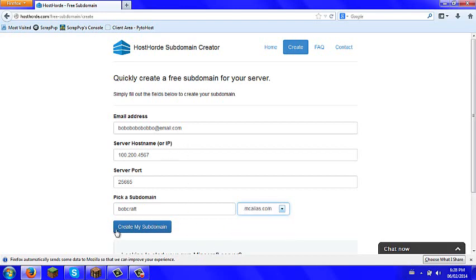And you go to create my subdomain, and they'll send you an email, and you gotta accept it. And then you have your IP set up. And the best part about it, you can still use your old IP and new IP.